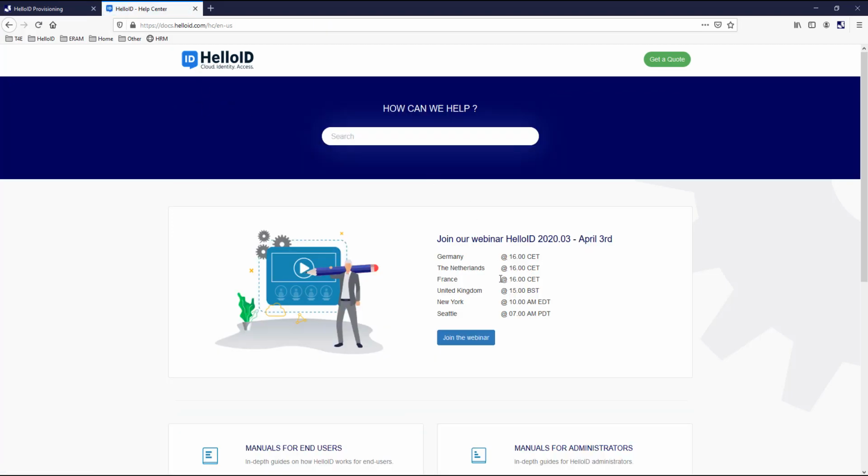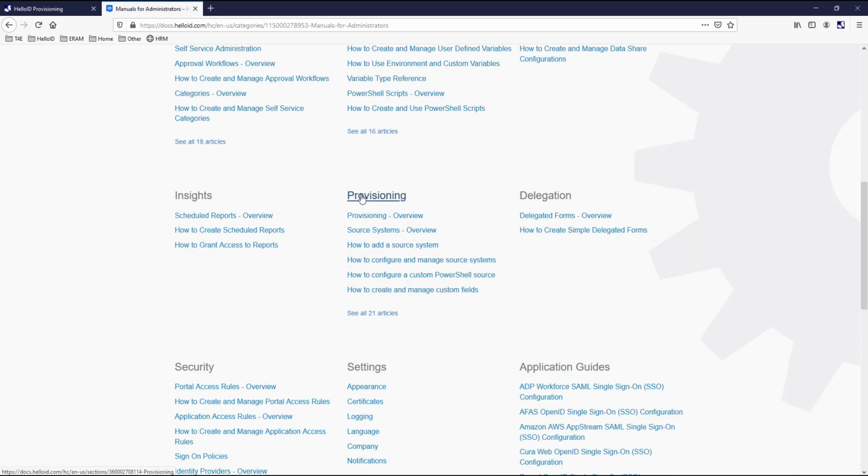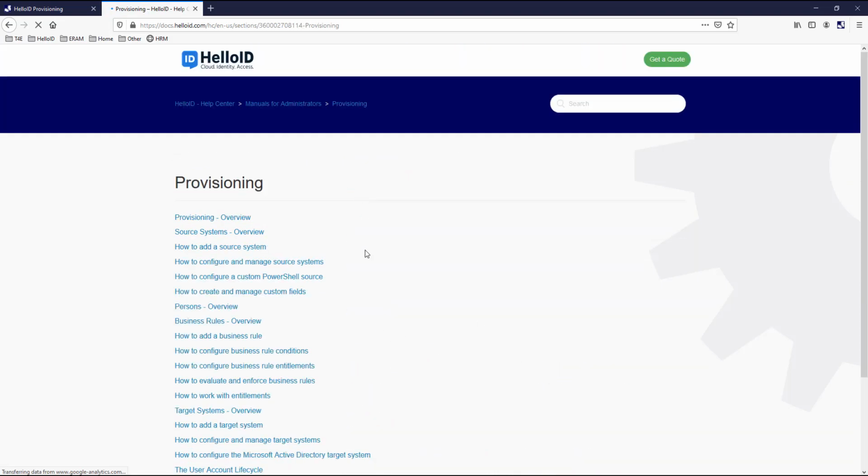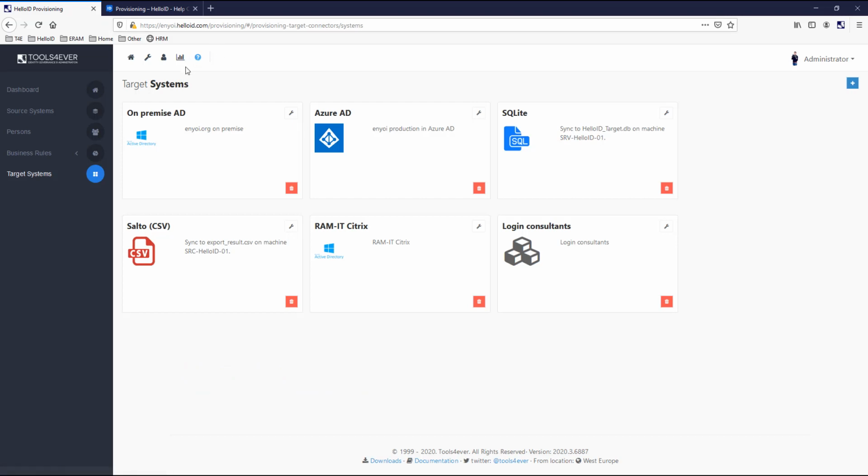However, we already have a lot of documentation available. You have to go to docs.helloid.com, and there most of the items are already configured. We are pushing very hard to make the documentation more and more available, so that you can link directly from the provisioning section to the correct documentation section. We're definitely working on making that a lot better.